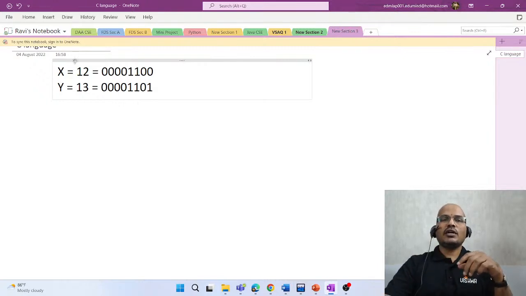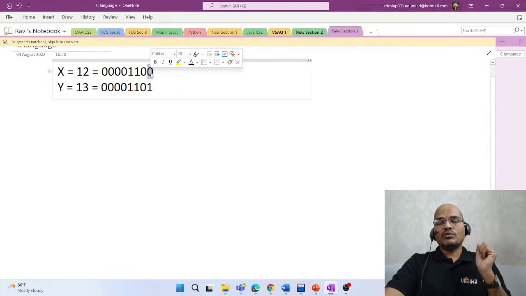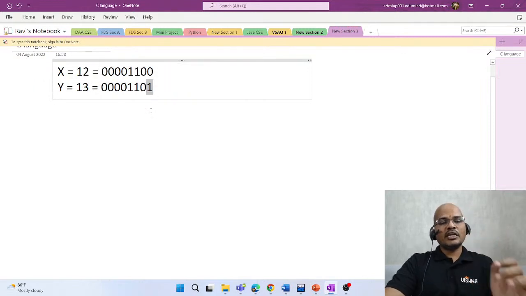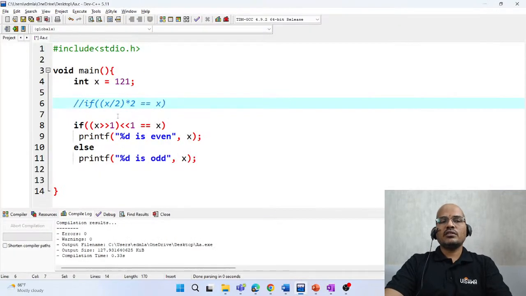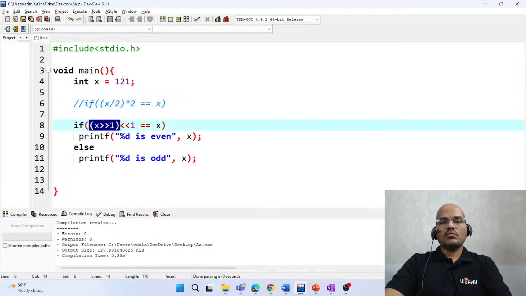So remember one thing: if a number is even, it will end with 0. And if a number is odd, it ends with 1. Its binary value ends with 1. So the logic goes like this.